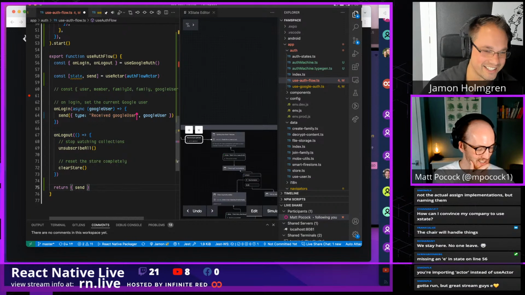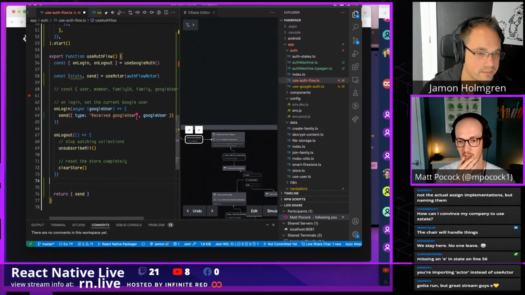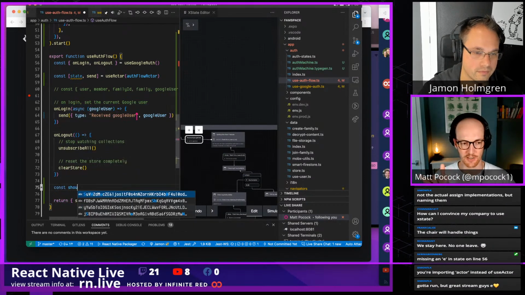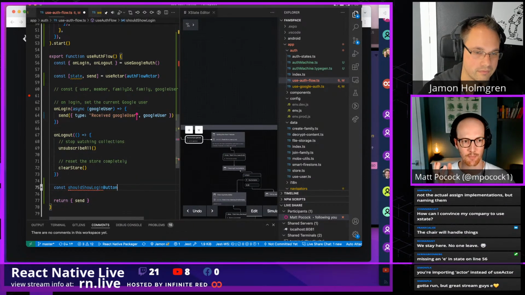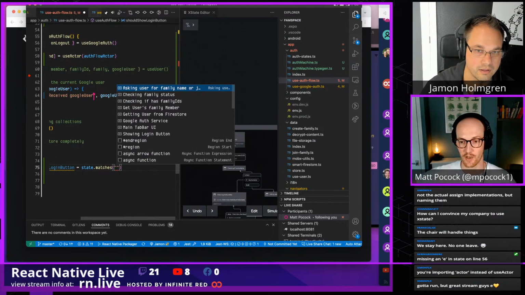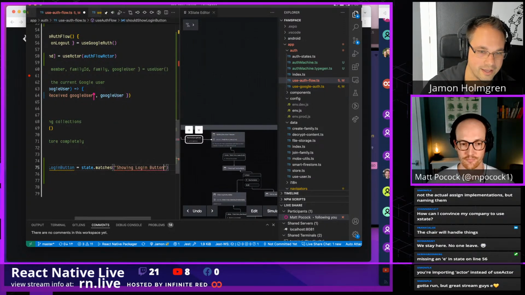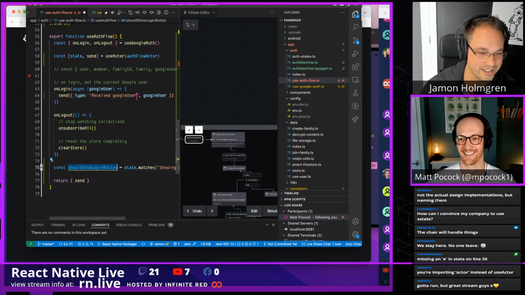Yeah. So let's say should show login button. That's pretty simple. And should show login button is going to be state.matches, and that's a function. So call that function with something. And what you should see here is if we autocomplete this, there's going to be a bunch of options there. Let's see. Showing login button. Maybe we should have named that differently, but in this case, that's fine.